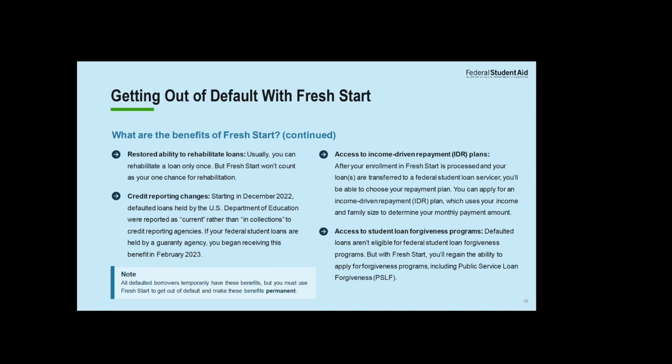So if you do Fresh Start, you now gain the ability to apply for forgiveness programs. That includes PSLF as well, Public Service Loan Forgiveness. So this is a major opportunity for defaulted borrowers. We want you to go ahead and share it with your friends and family. And we also want you to take advantage of this time. Again, remember, you only have until September 30th of 2024.